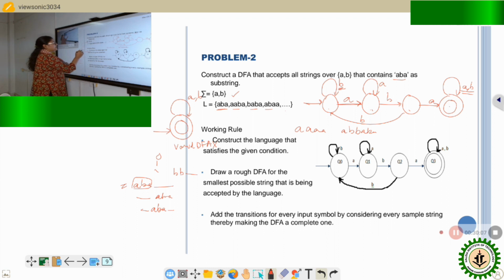Say for example BB. Is BB belonging to this language? No. But is BB accepted by this DFA? Absolutely yes, because you have added a self loop. So you will always have to remember, whenever you are drawing a DFA, it should accept only those strings that are within the language, and it should always reject those strings that are not within the language. So this is definitely not a valid DFA for this problem statement.